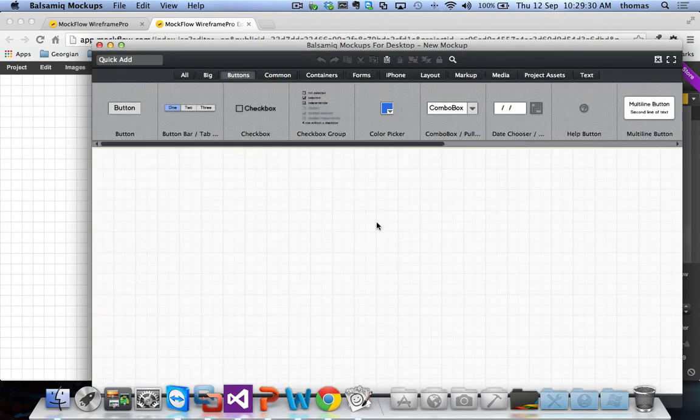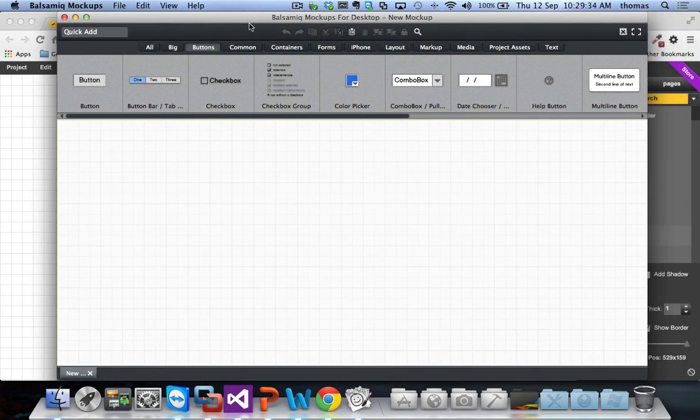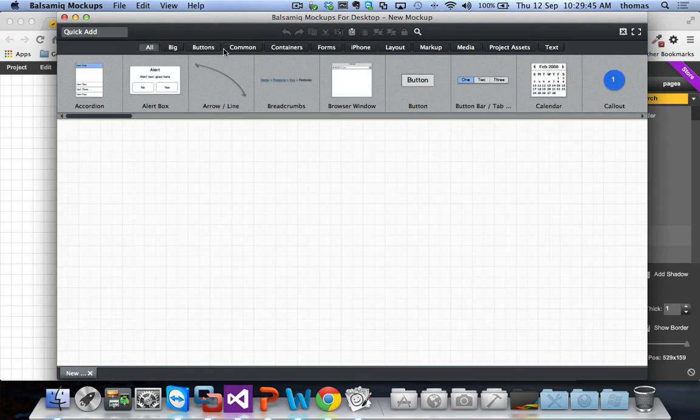Balsamiq is a paid-for app, but the great thing is it's becoming more and more industry standard for web graphics and app development. It's got a nice little toolbar up here. Again, this is the Mac version. If I go to all, you see it has filtered out all the controls that you can drag and drop.